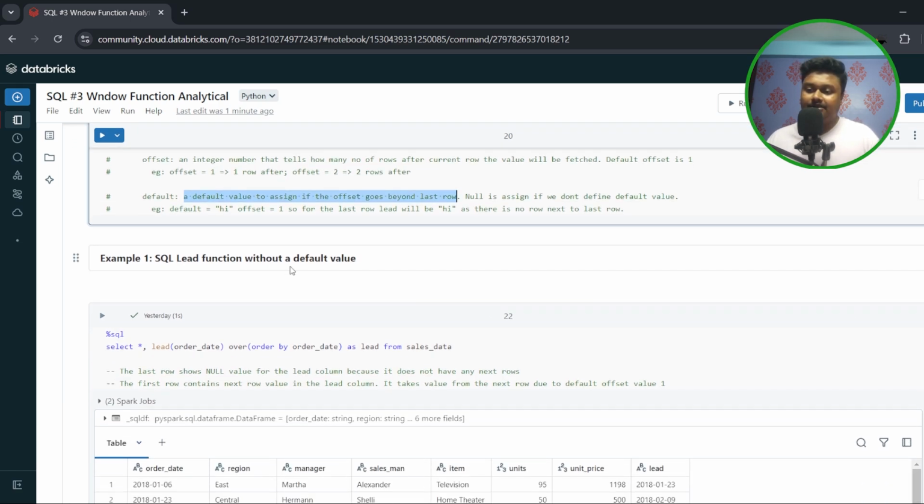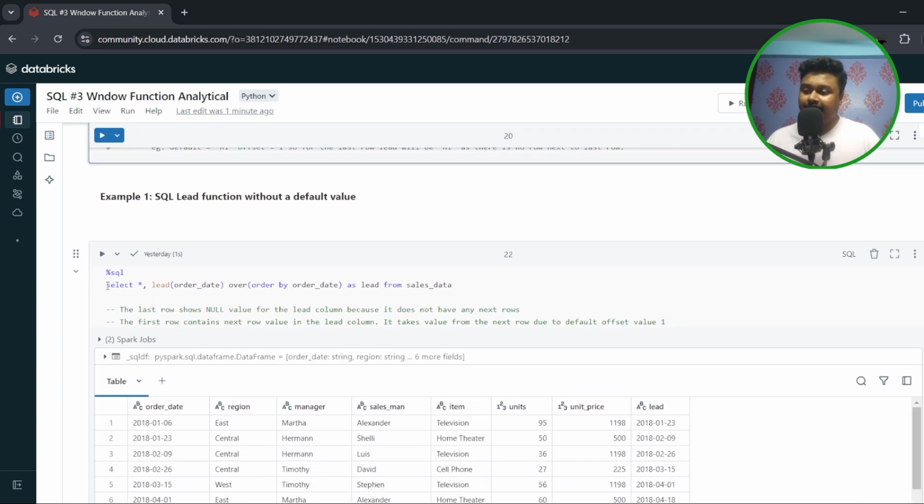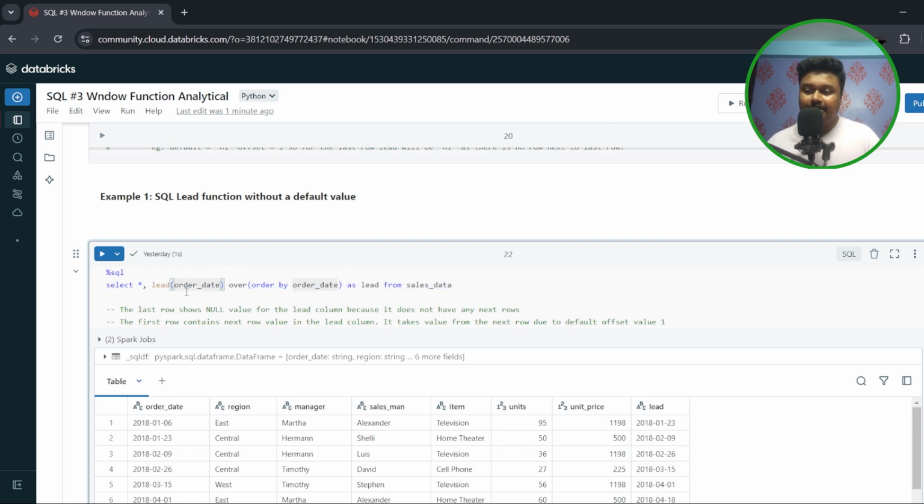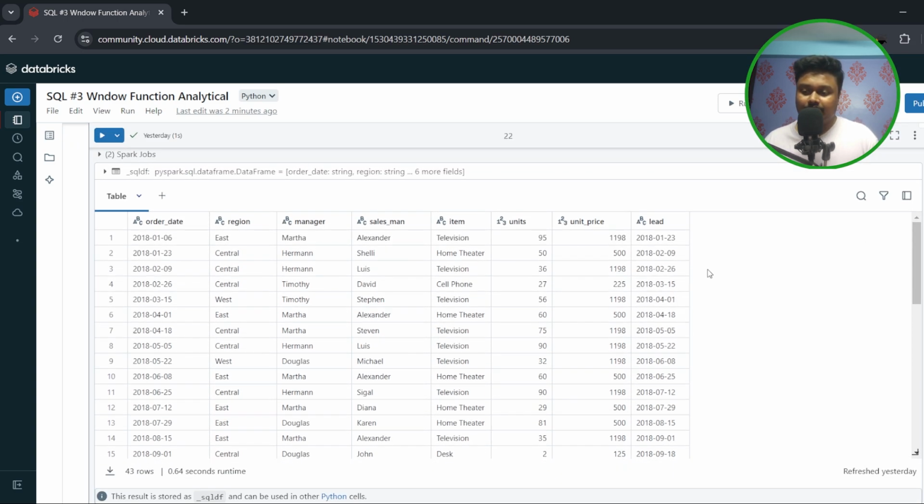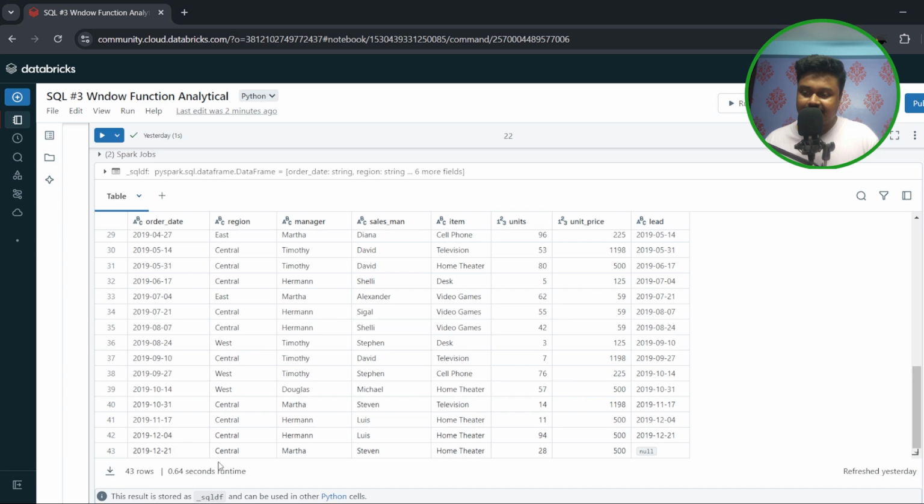SQL lead function without default value. So here is my lead query, select star, lead, and I'm applying lead on order date. There is no partition by at this moment, and I'm ordering the order date in ascending order and calling this column lead. The last row shows a null value for the lead column because it does not have any next row. Let's check that out. As you can see, this is my last row and it has a null value because first of all I have not defined a default value and there are no rows after the last row, so by default it has null.